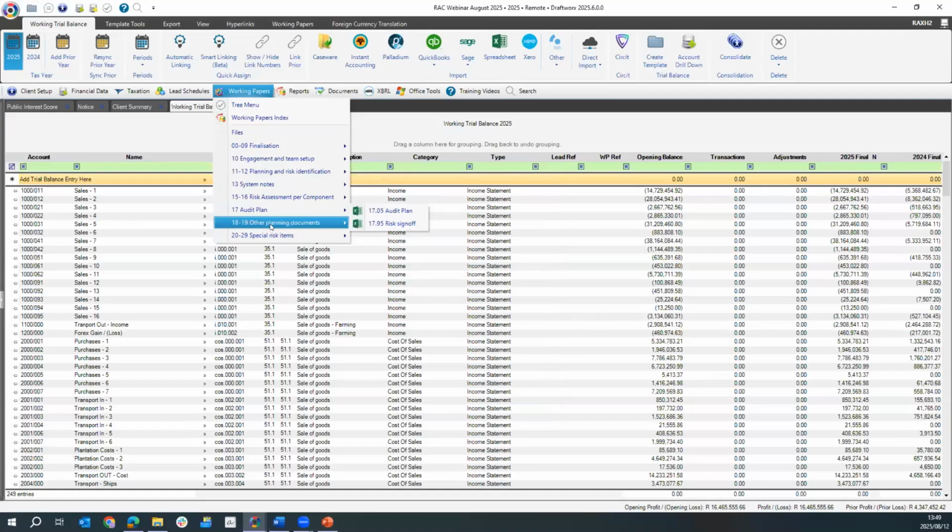Then, of course, we get to 18 and 19, other planning documents. So this is where we've taken the executive decision. We're happy to sign off our planning and move forward into execution. This is also where, in the event I've identified the need to revise materiality, I can go and use my revised materiality. Section 20 and 29 are for your special risk items.